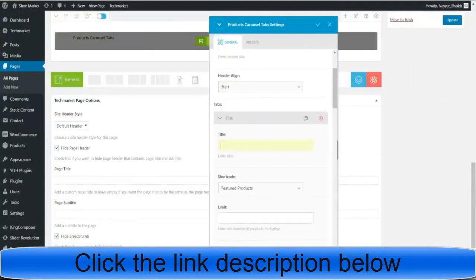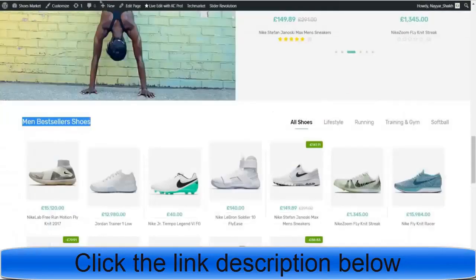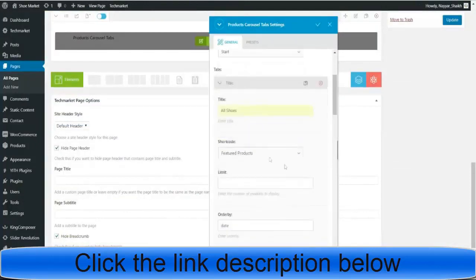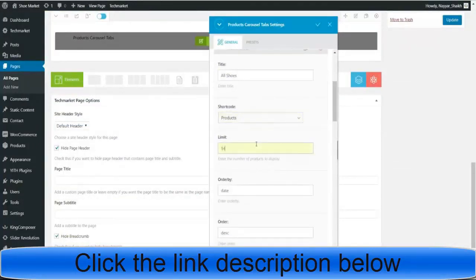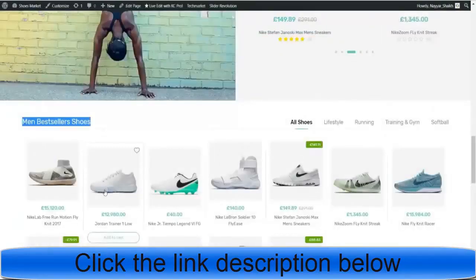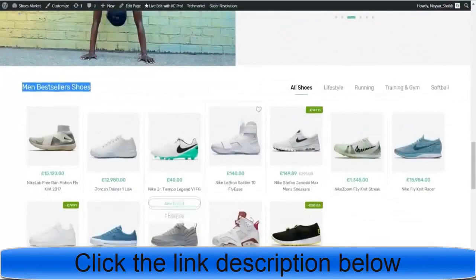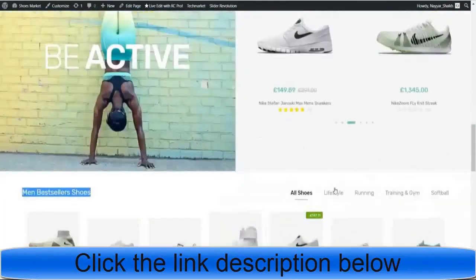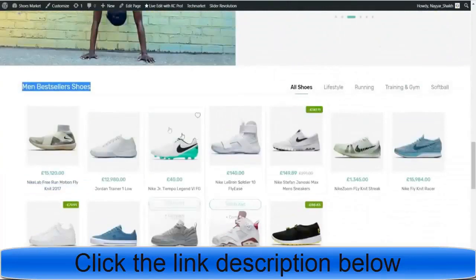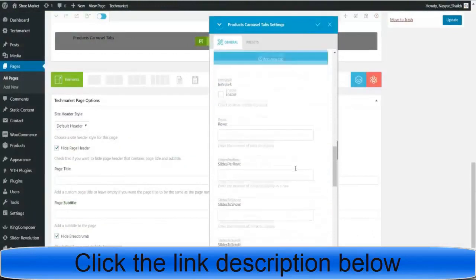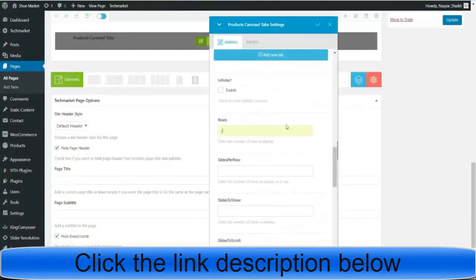Now here at the first tab, we have again the all shoes thing. Let's type in all shoes over here. Now because it is all shoes, I'm selecting products. Limit, let me put 14. Okay, now template, we want the same template if you want. Okay, no, we don't have the same template because here we have the reviews showing, but here we don't have the reviews showing when you hover this, so we don't have to put anything under template, just leave it blank.